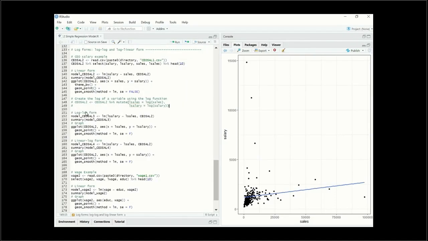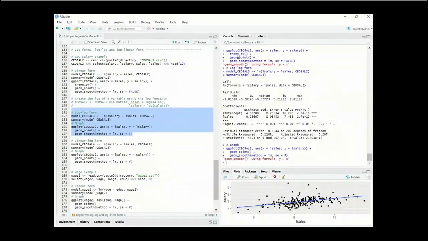Okay, so this is the log form. So now we can estimate the linear model. Log salary, our dependent variable, and log sales as our independent variable from the same data set here. And we would be calling this model underscore CEO cell 3 as the results. And now we can summarize these results and plot them. Okay, so here are the results that we have here. These are the new coefficients that we have here.